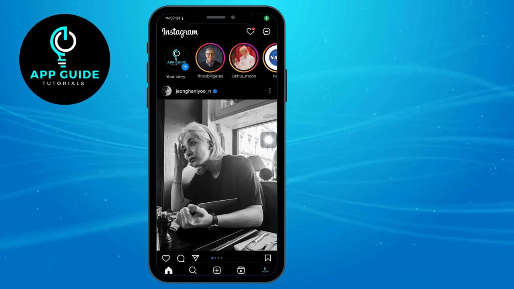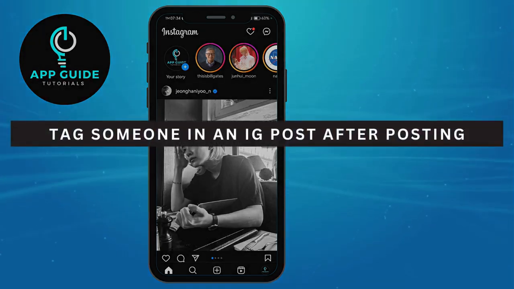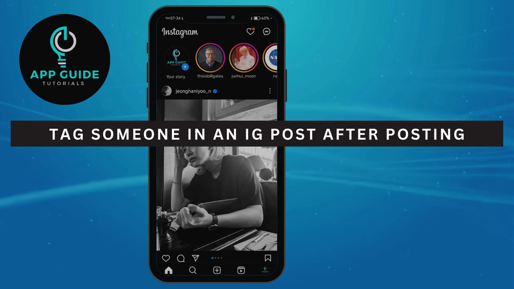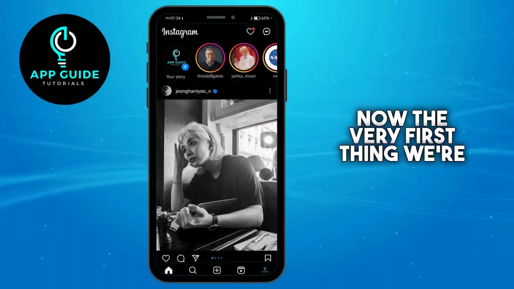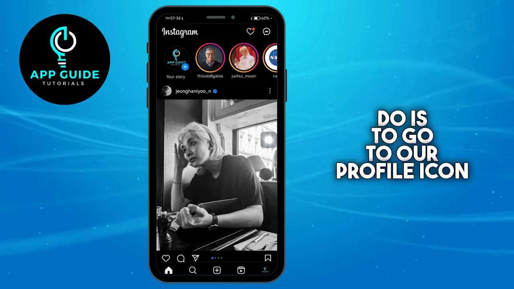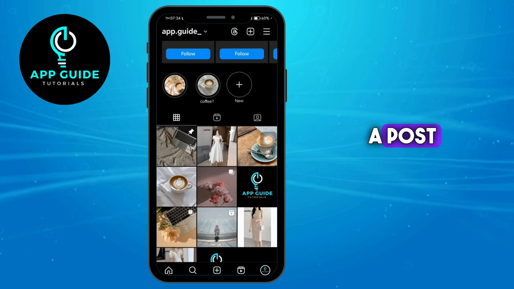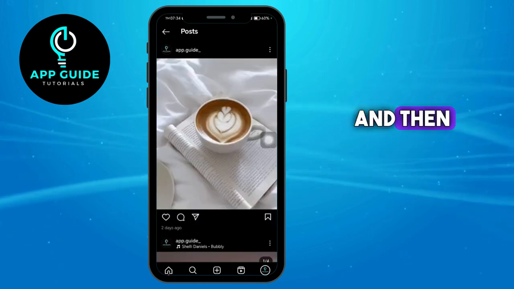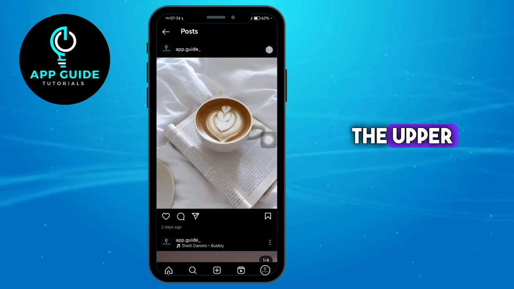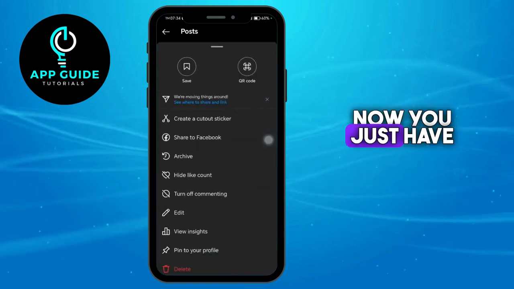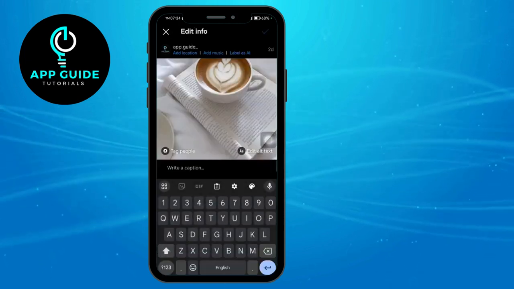In this video, I will show you how to tag someone in an Instagram post after post. Now, the very first thing we're going to do is to go to our profile icon. And then you just have to click on the post right here. And then click on these three dots in the upper corner. Now you just have to hit on edit.